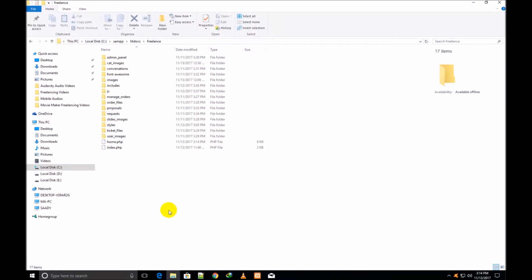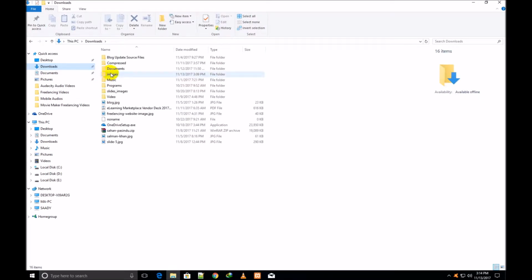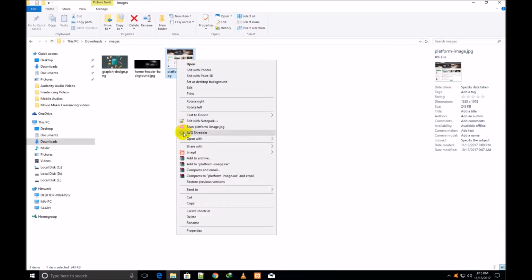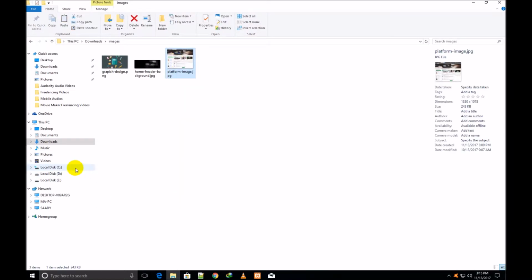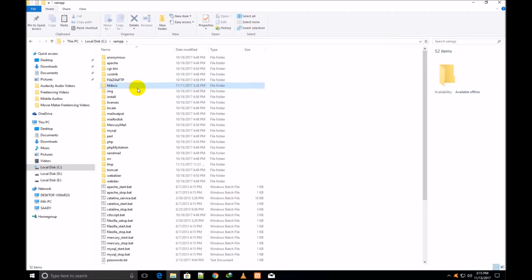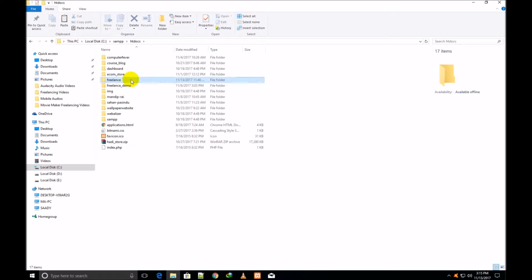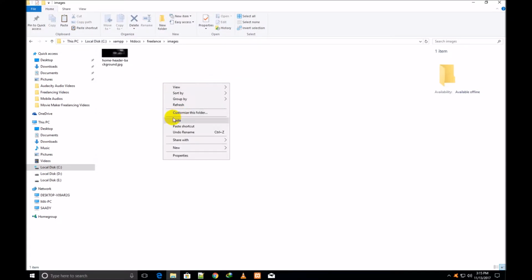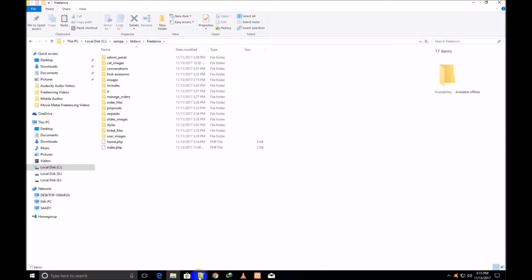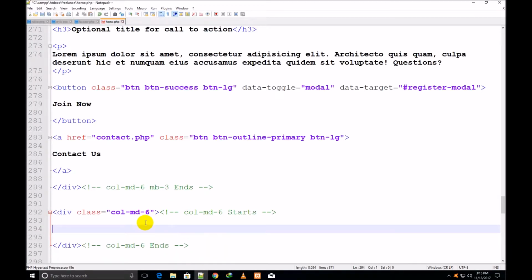Now I go to my computer and I go to downloads for getting the image. I click over images, I get this image, I copy it and I come back to C, XAMPP, htdocs, freelance, and this images folder which is inside the freelance. So I paste that image here. Now I go back to freelance and I go back to my code editor.